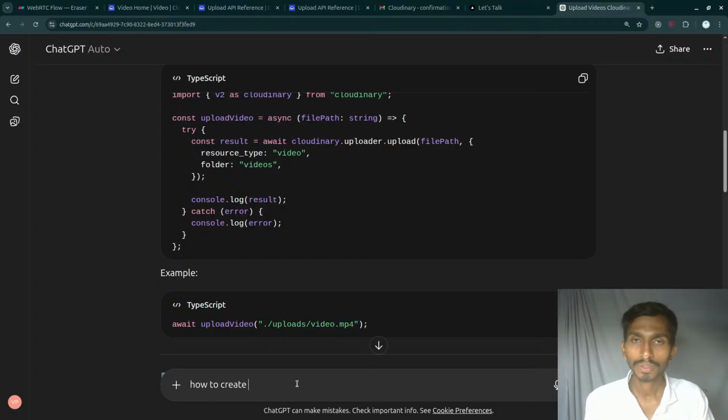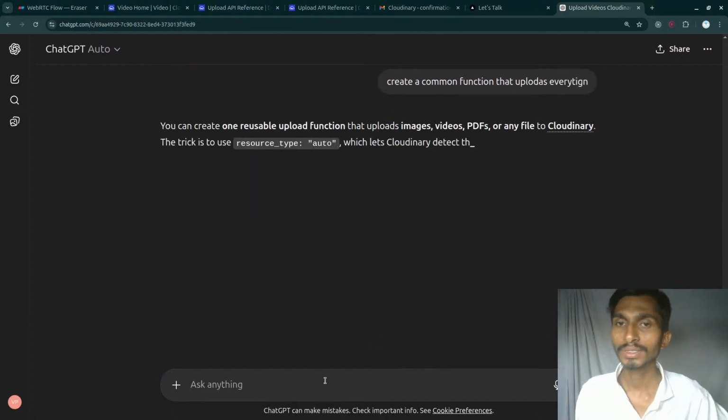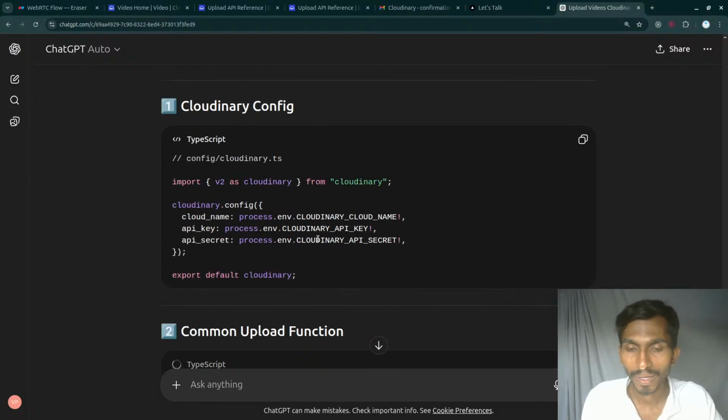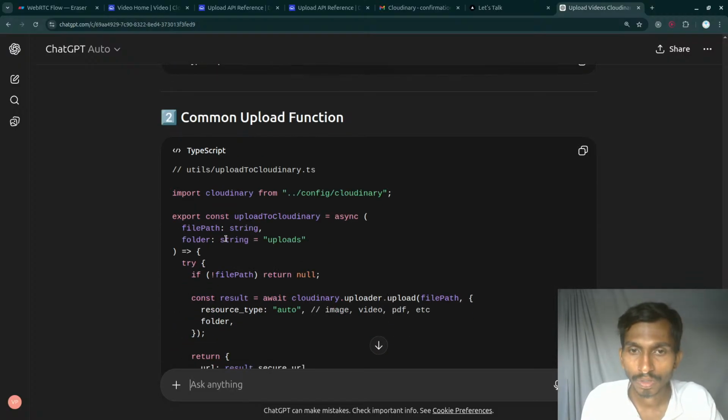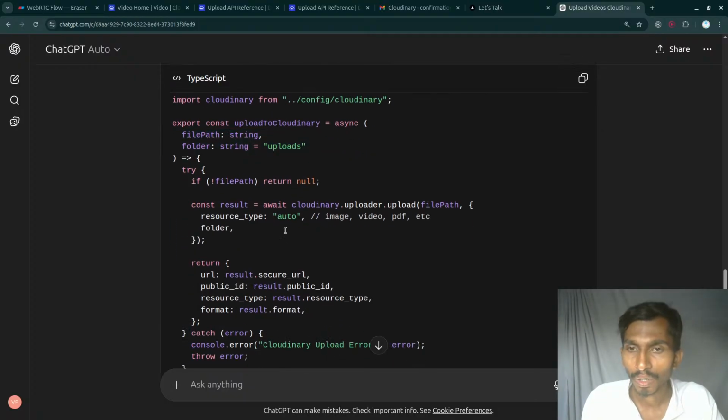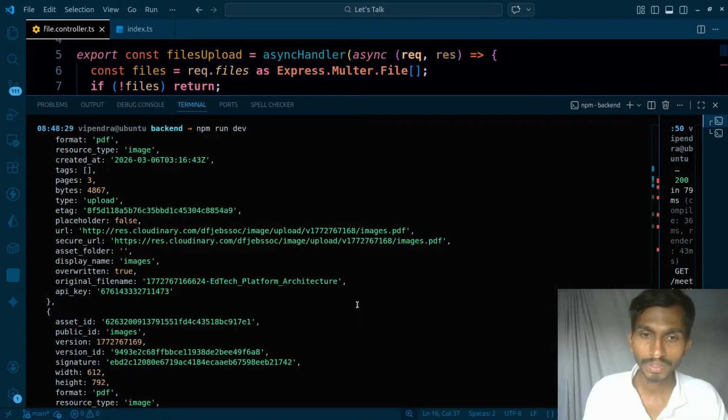How to create upload video common function, or let's simply do create a common function that uploads everything. I just want to check what properties it applies here, what all properties it is going to use. So it needs to have the file name, file path, it needs to have the folder, upload to Cloudinary. A resource type it is setting to auto. That simply means any one of them can be uploaded. Folder can be a particular folder. That's great, that's what I wanted to check.